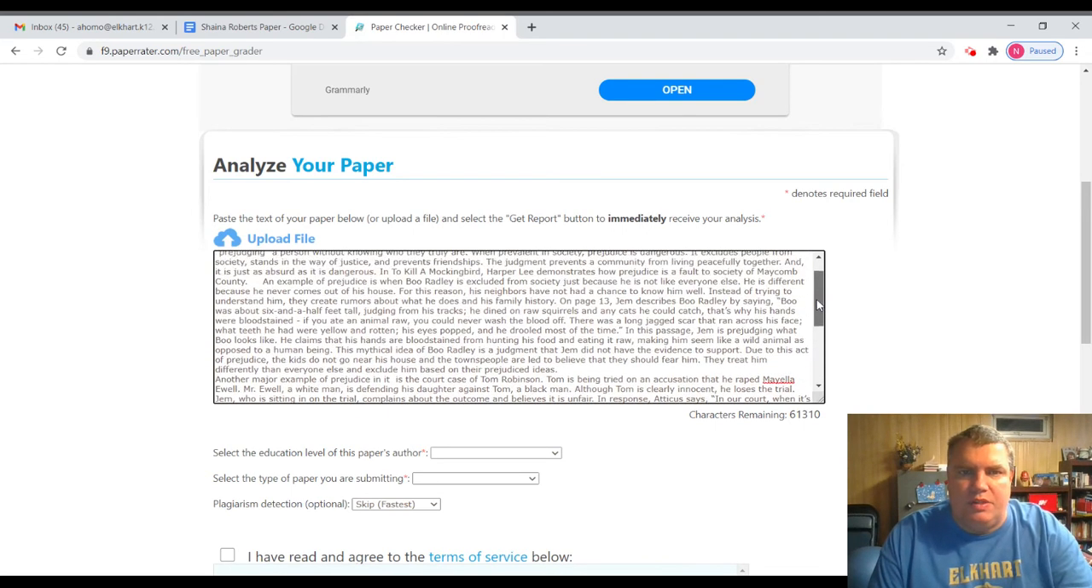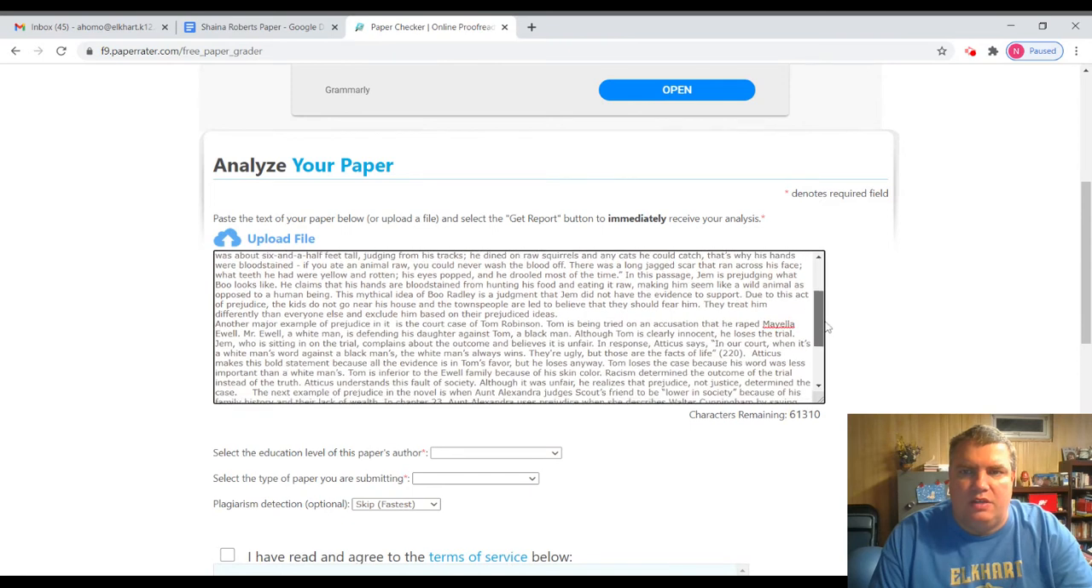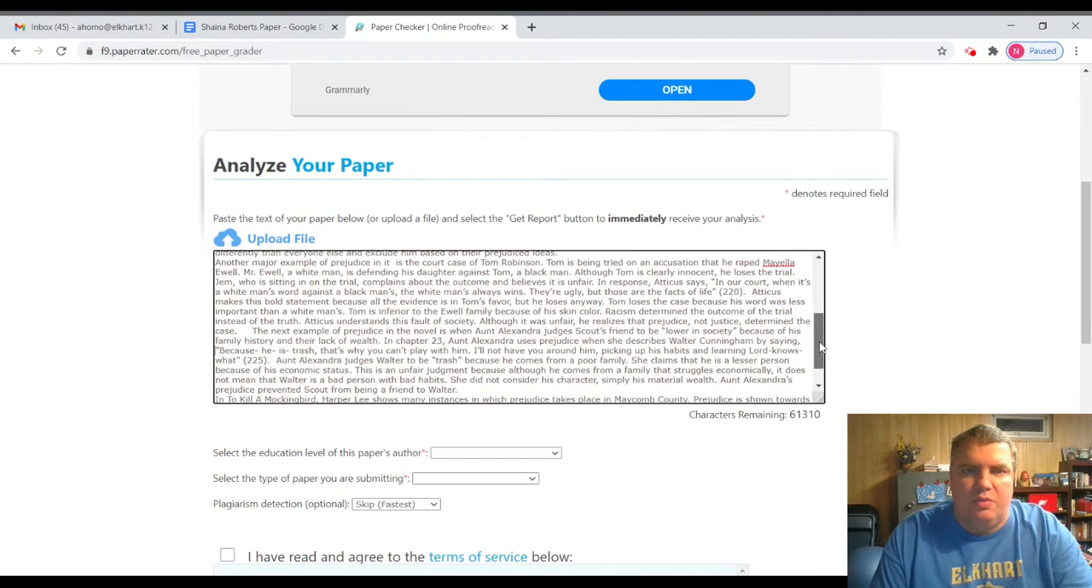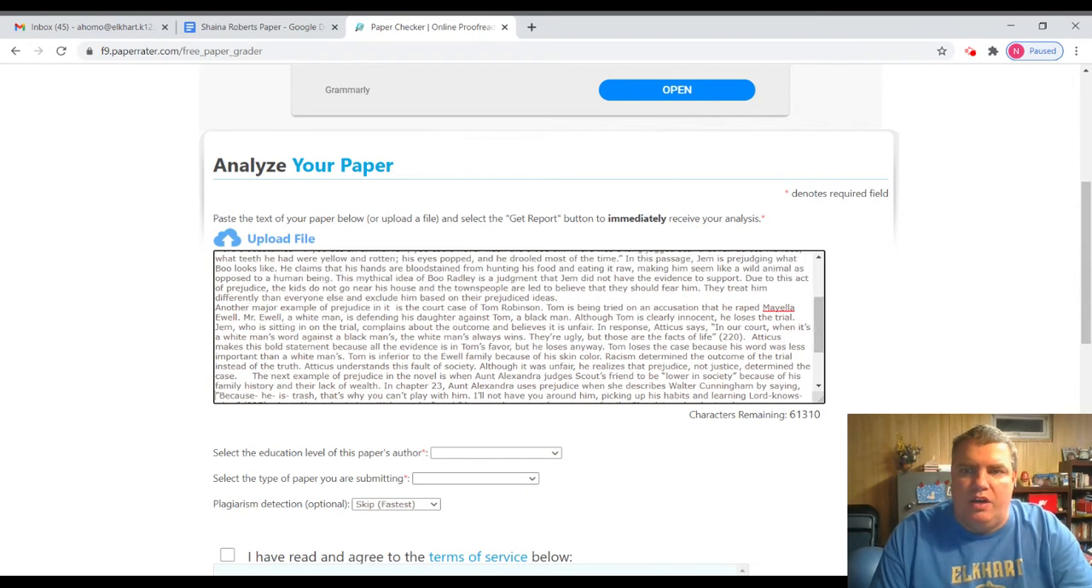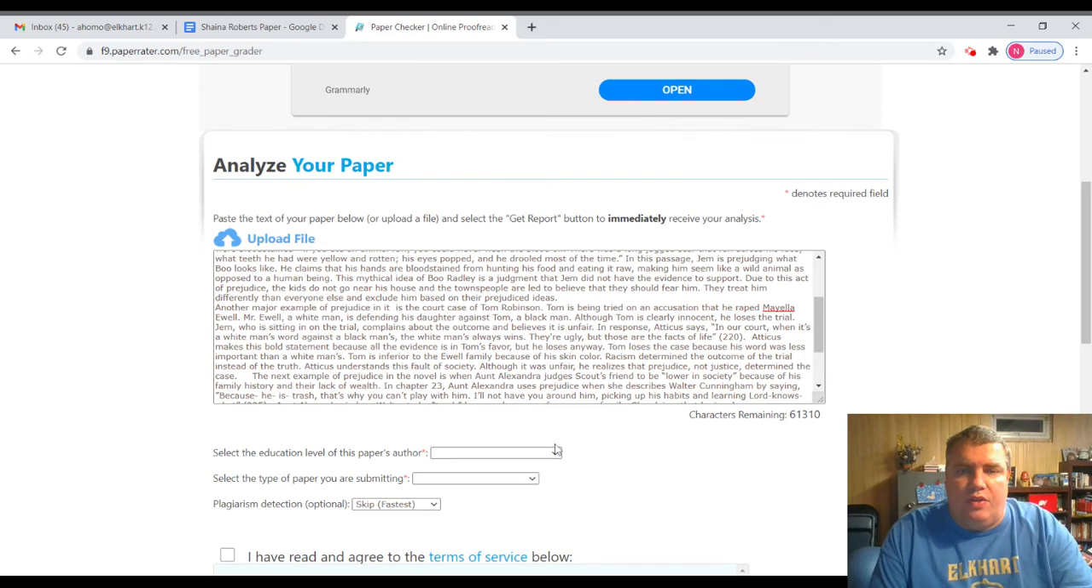Sometimes when it copies it into the text box, it doesn't put spaces between things it should. If you see Mayella here, that is spelled correctly, although the program will believe that it is not. I'm going to select the education level of the author, which is 9th grade. I'm going to click on essay.